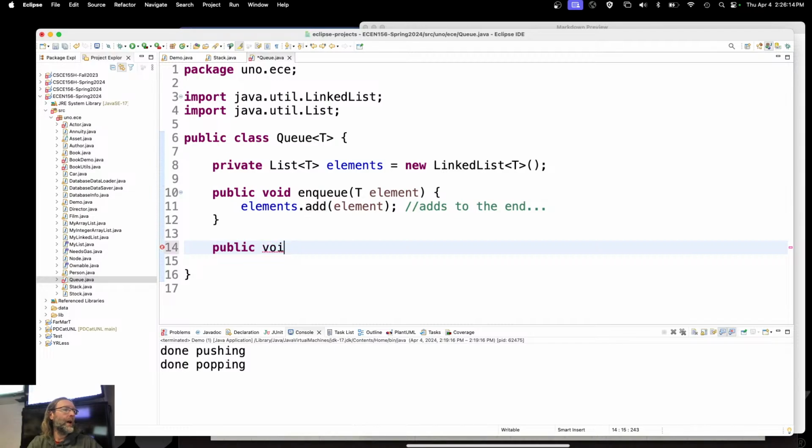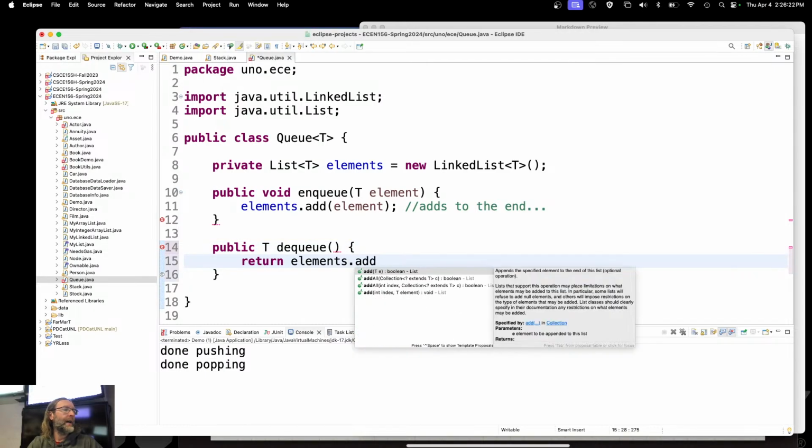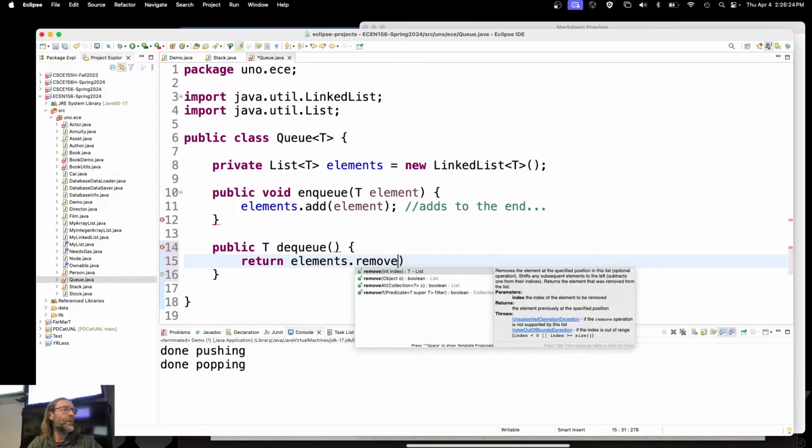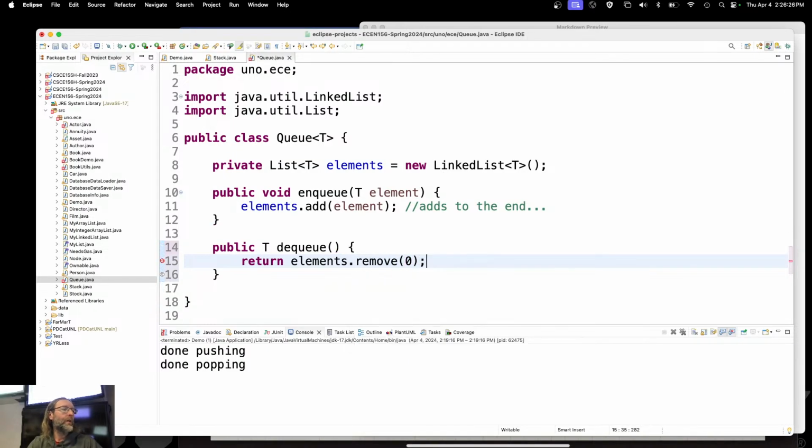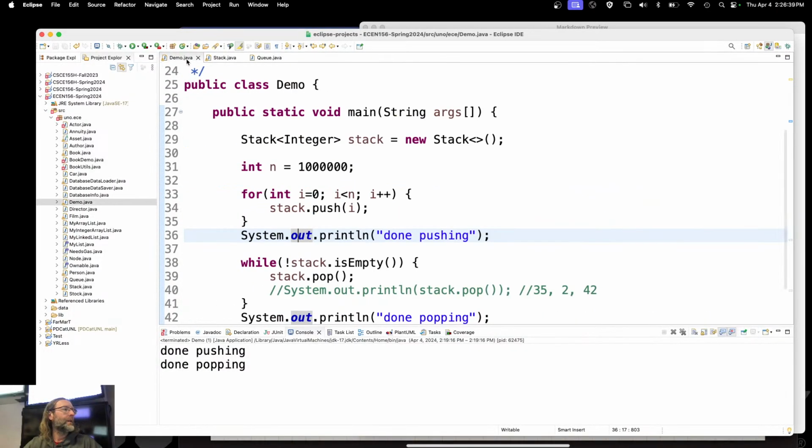And so down here, when I return something that I dequeue, then I need to return elements dot remove. Where do I remove? At the start, right? So removes from the start. All right. Let's come over here and change this in our demo.